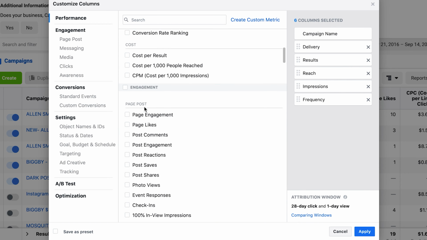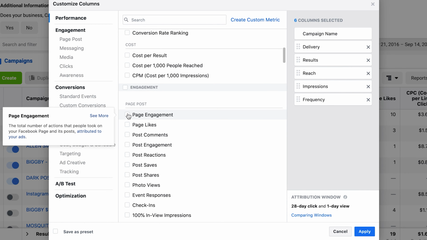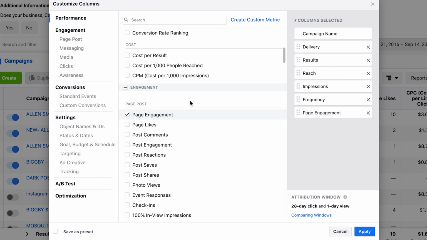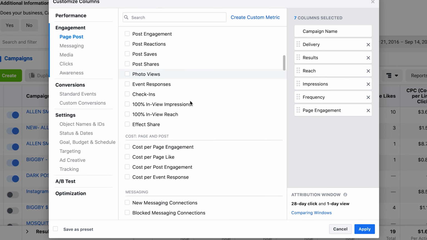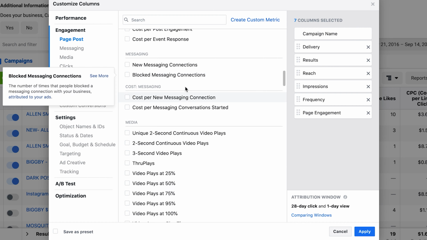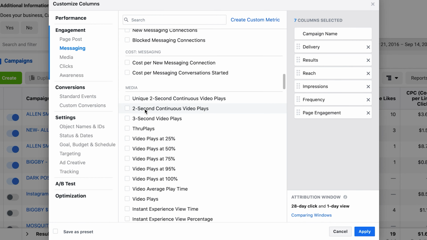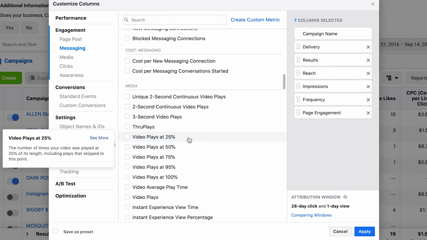All right, post engagement, you can put this on there if you'd like. It's good to know if you have some engagement. We may move that around. All right, let's move on. Cost per messaging, again, not really too much. If you have a video, this is really important.